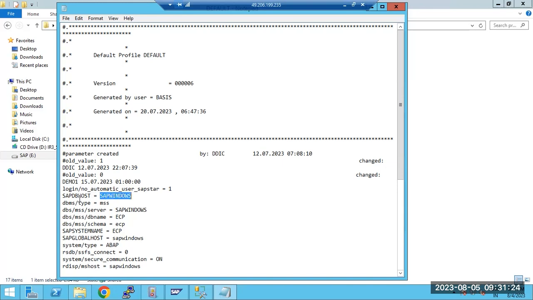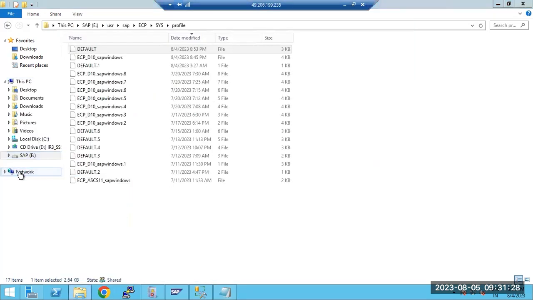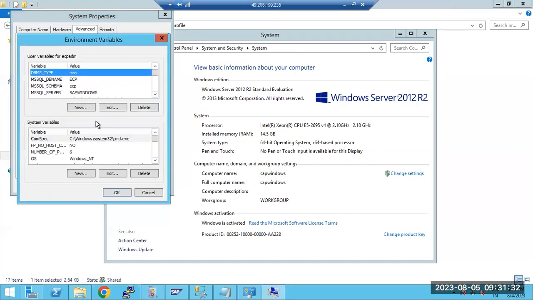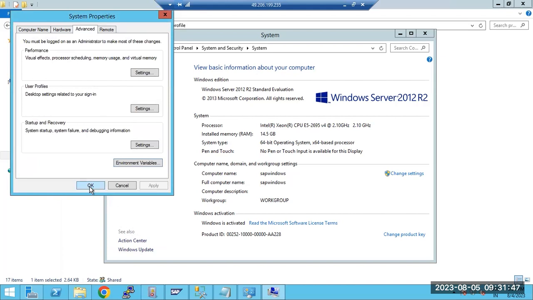CPDB host, Windows. Advanced environmental variable, MySQL server, localhost. These are the environmental variables.